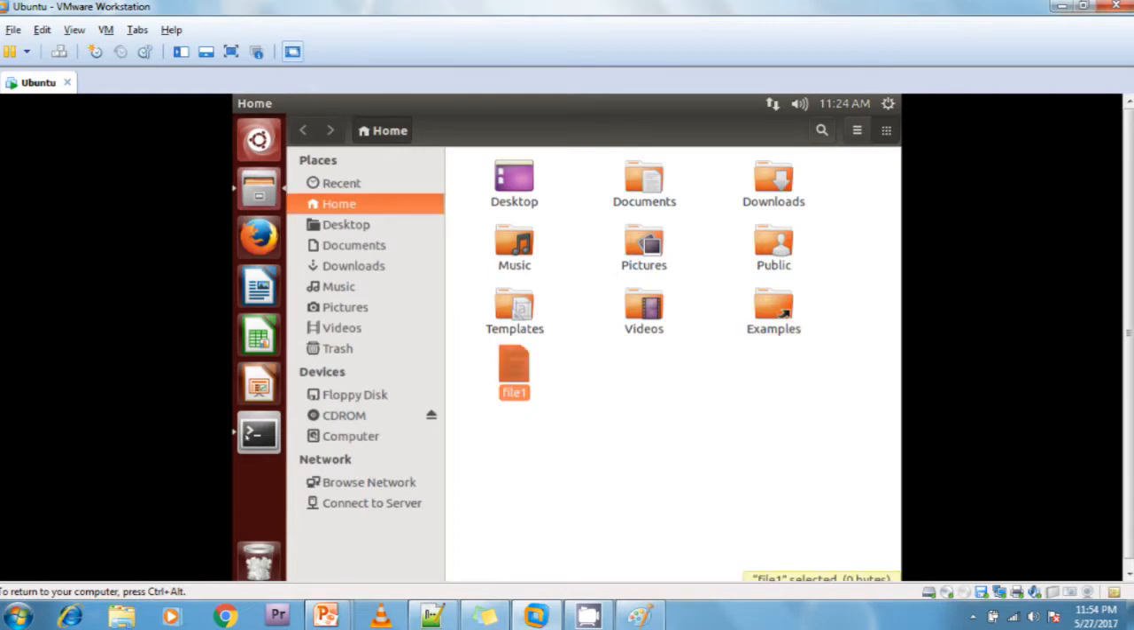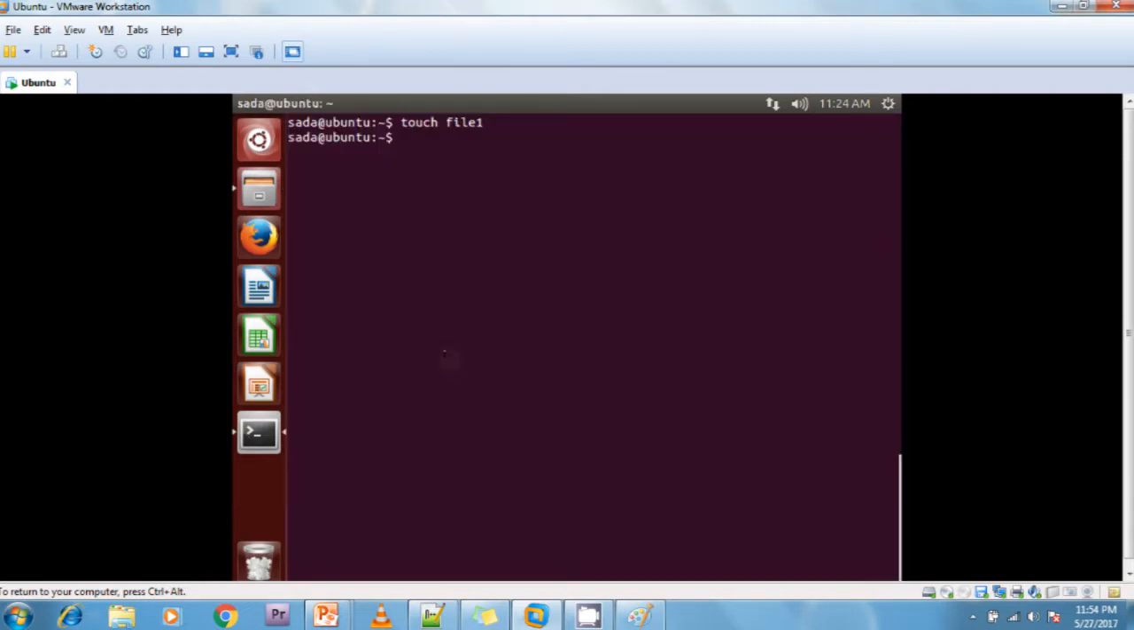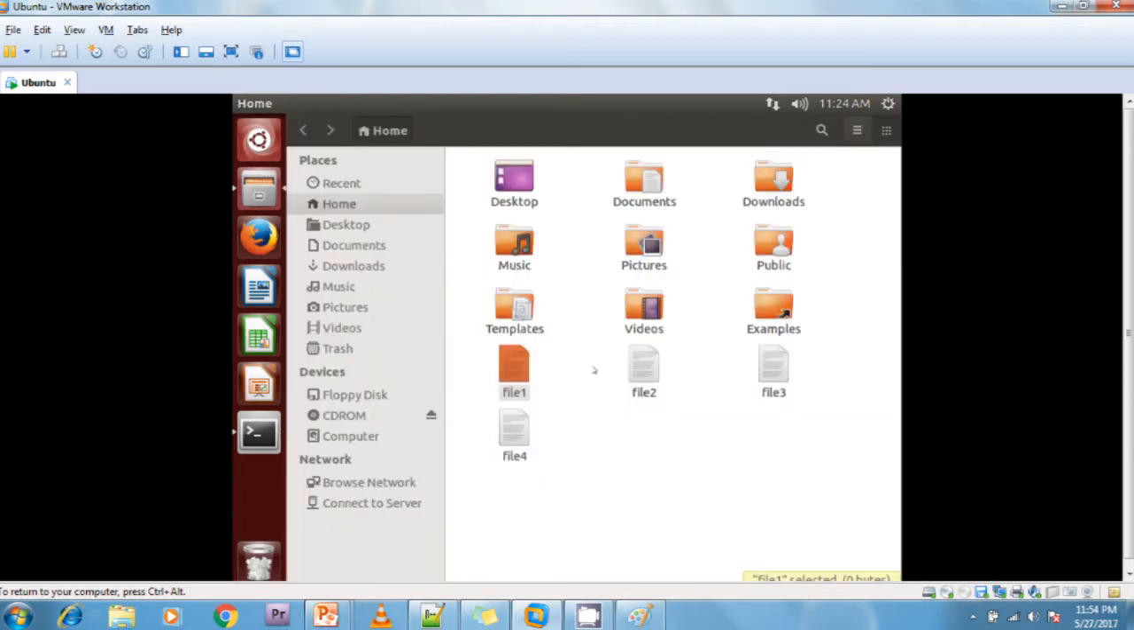If you want to create multiple empty files, we can give touch file1, file2, file3, file4. It can create multiple files also. See here: file2, file3, file4. We can use this to create a 0 byte file by using the touch command.